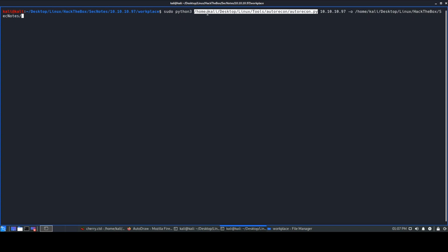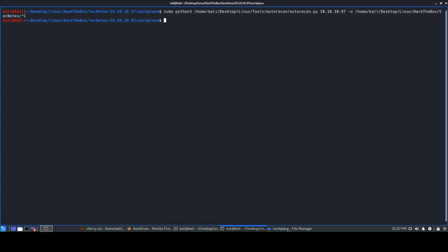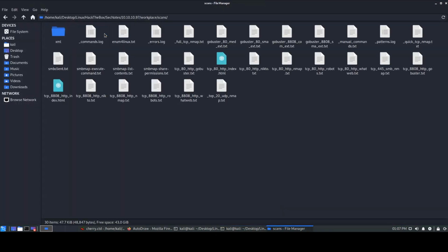So I'll be running this tool as root, so I'll be giving sudo over here because I'm running the box as Kali. I'll be giving python3 in order to run this autorecon.py file, and I'll be giving the target IP, that is 10.10.10.97. In the case of SecNotes, I'll be giving the host switch for the output directory. I already executed the scan, so I don't want to do it again because it may take some time. So let's just look at the scan results.